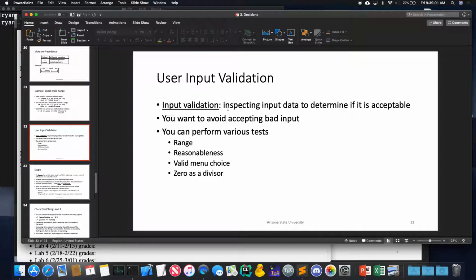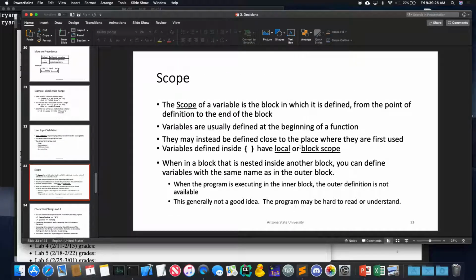And then we can deal with it accordingly. Yeah, so it's usually used for input validation, usually for range, reasonableness, still not sure what that is, valid menu choice, and we'll return to menu choice today, and 0 as a divisor. So if you know that you're going to be dividing by a user input, you better make sure that it's not equal to 0, because then the computer blows up. Not really.